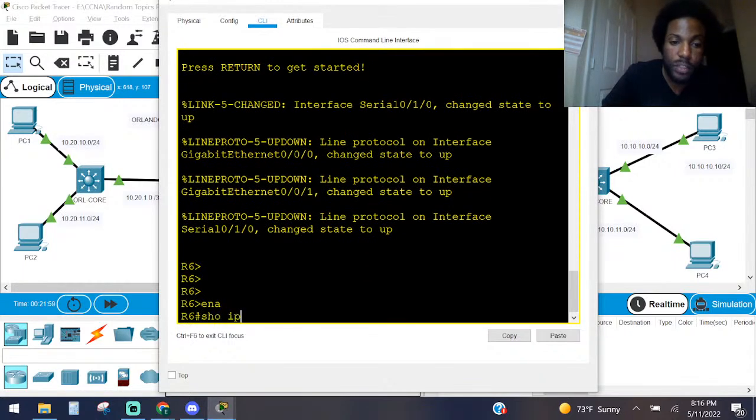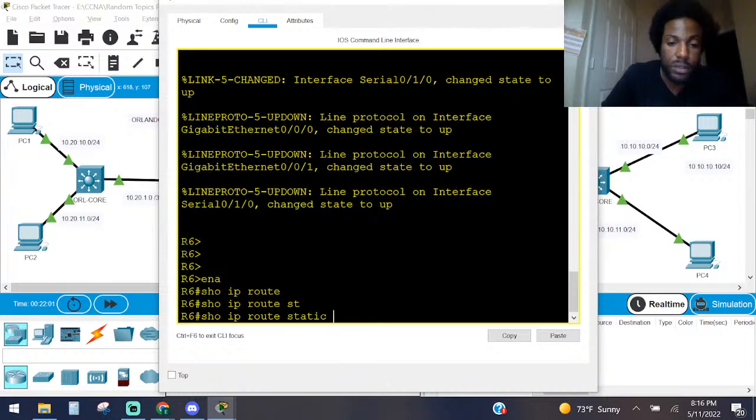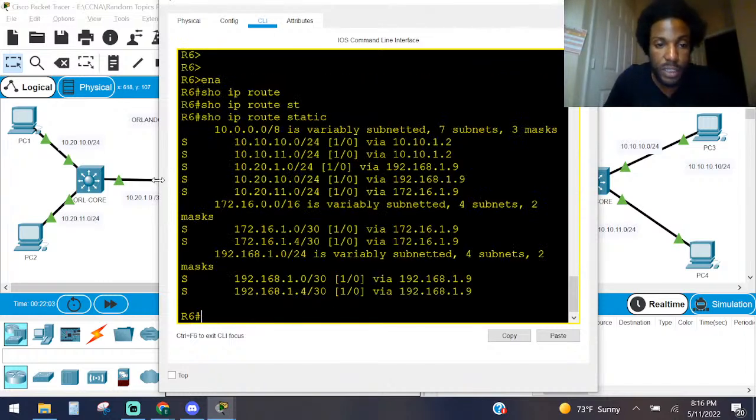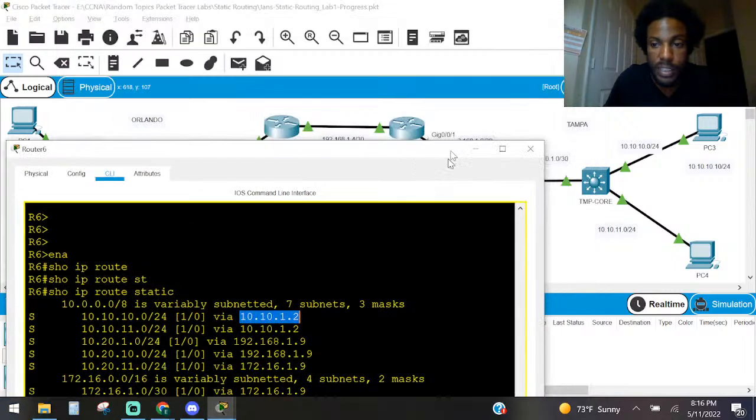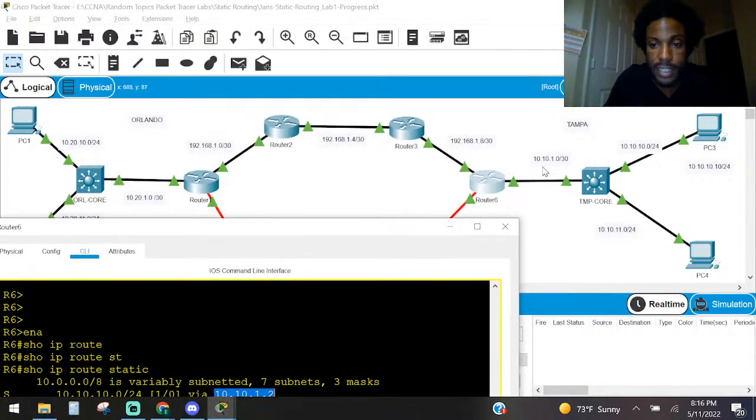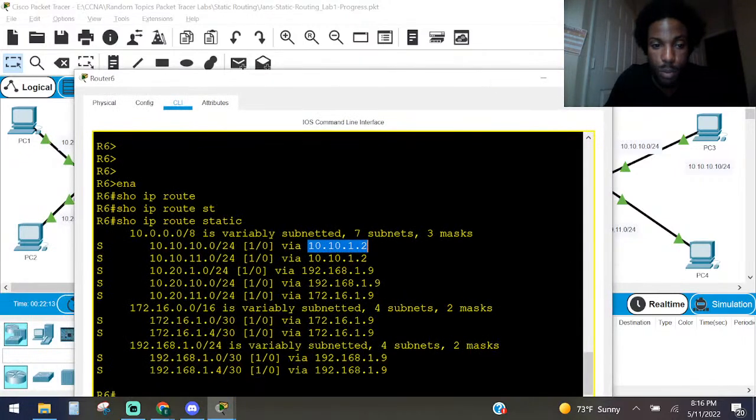Enable. Global config mode. Show IP routes. Do static. He knows how to get to the 10.10.10 network via 10.10.1.2. Where's that at? That's this guy right here, 10.10.1.2. Next network, and we need to make sure that it's 10.10/24. That's correct.